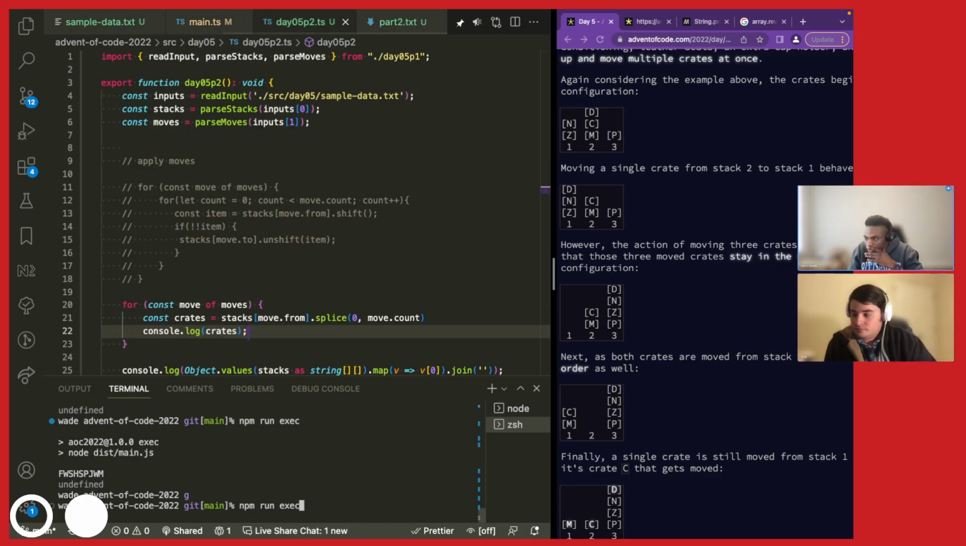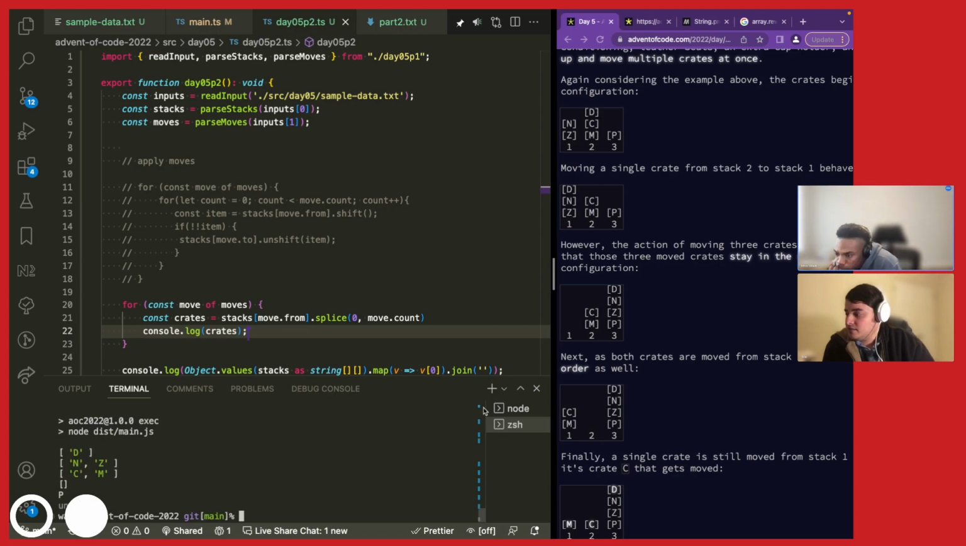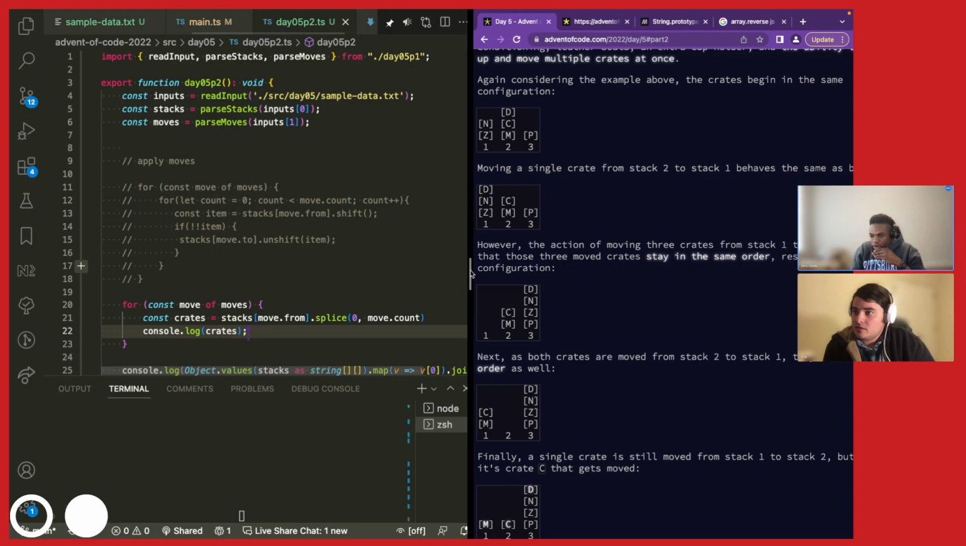Are you running it? I am now. Let's see. Okay, starting. So first move D, and then move N Z. Wait a minute, something is wrong. It's not moving it from the right position. Let's see one more time.